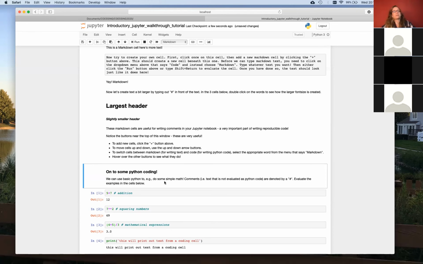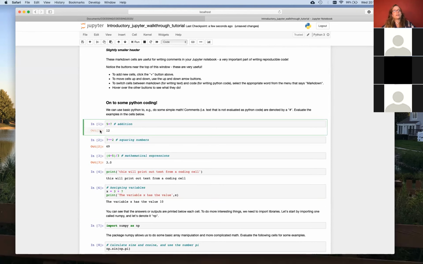Okay, so on to some actual coding. This is a code cell. You can tell it's a code cell, first of all, because it says code up here when I have this highlighted. It also says In, meaning that's the input. So that's where I actually type. And then the Out is what the output is. In this case, I'm just doing a very simple addition, 5 plus 7, and what do you know? It's 12.